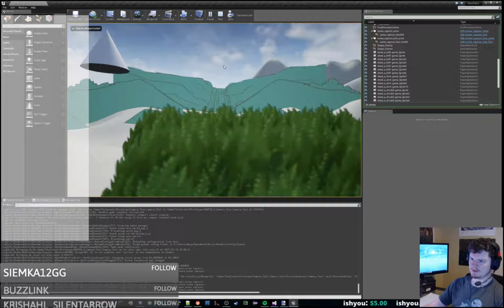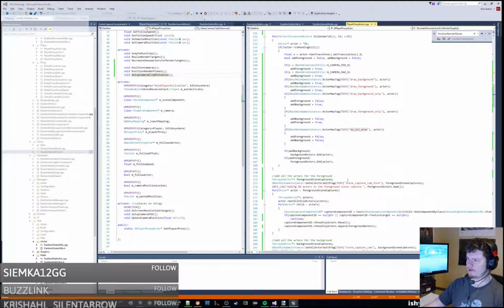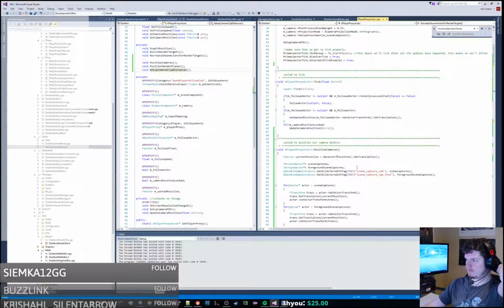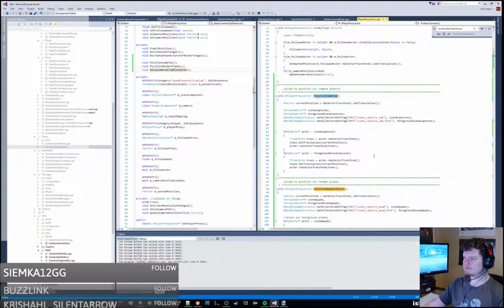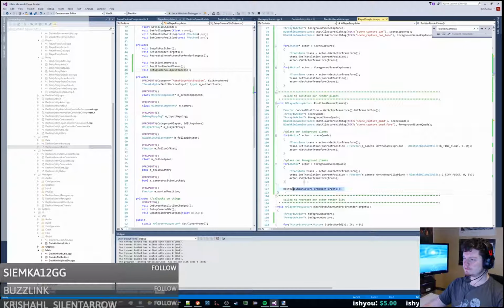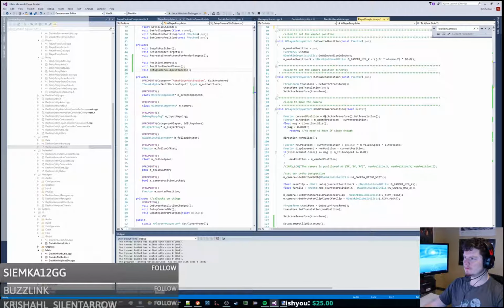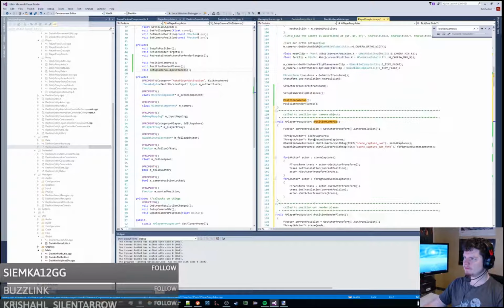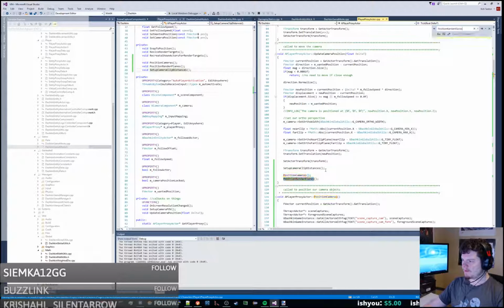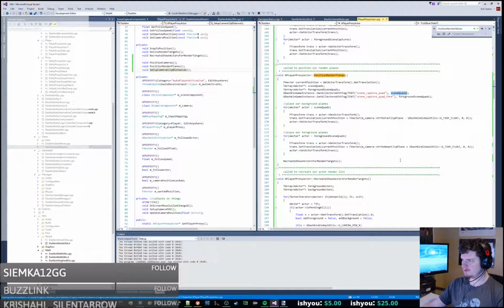Of course, the first time we run this, we got the front and the back, so obviously the front's in the wrong spot. Why would that be? I mean, the background scene capture position is wrong. Position render planes, scene quads, current position is get actor transform.